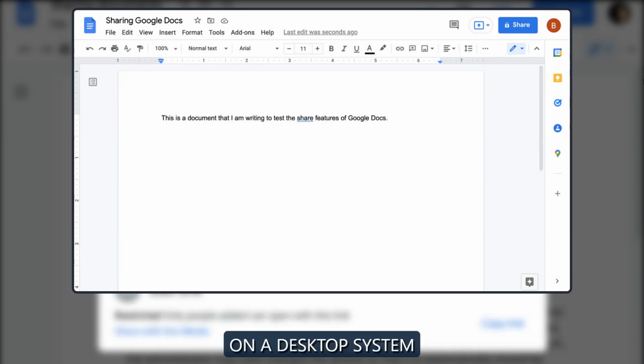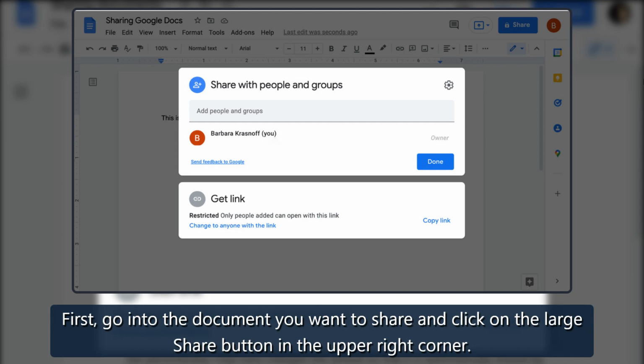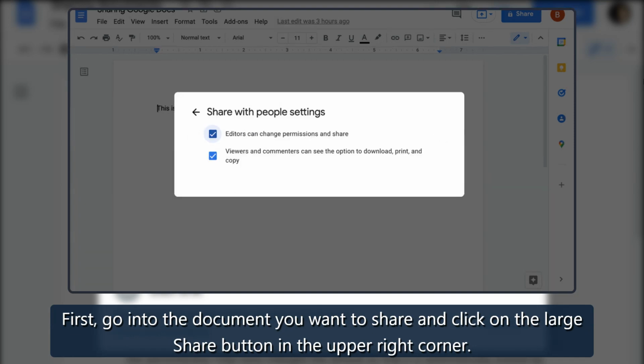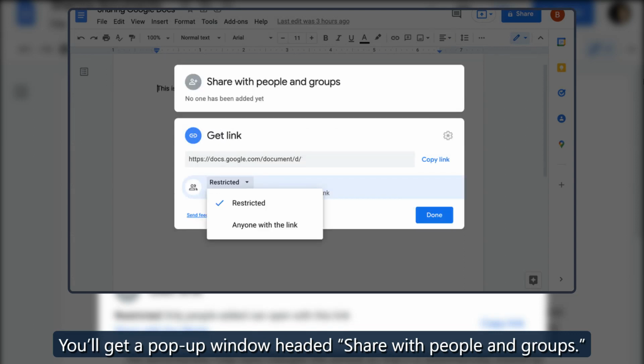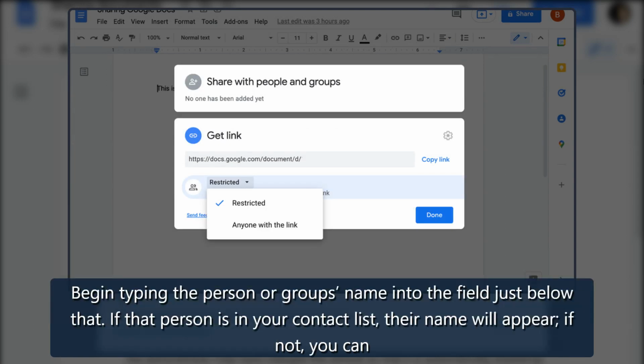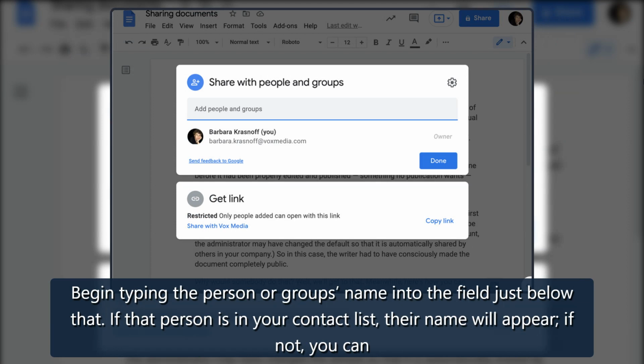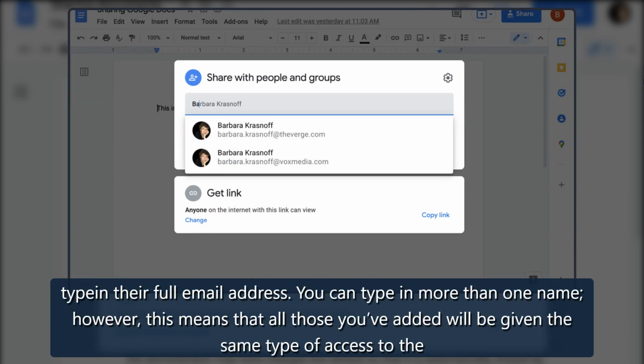On a desktop system, first go into the document you want to share and click on the large Share button in the upper right corner. You'll get a pop-up window headed Share with People and Groups. Begin typing the person or group's name into the field just below that. If that person is in your contact list, their name will appear. If not, you can type in their full email address.